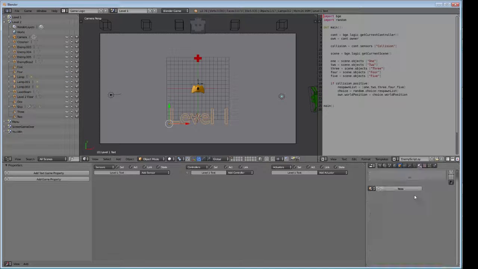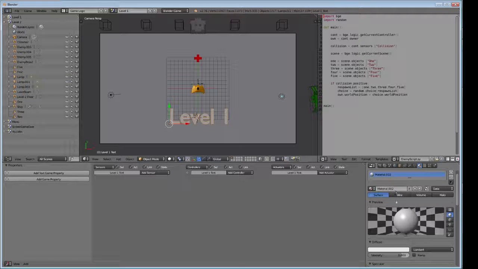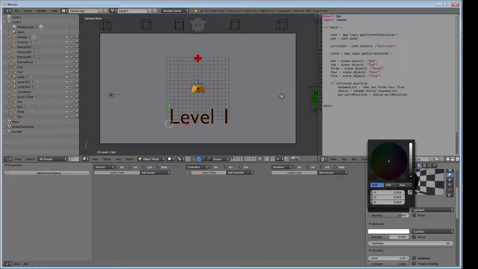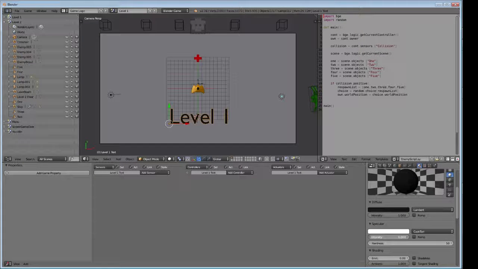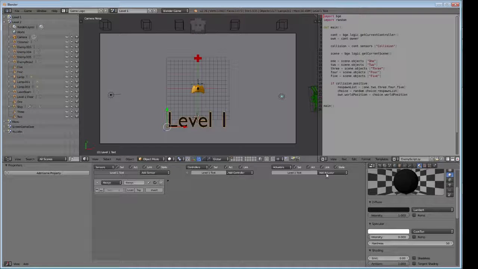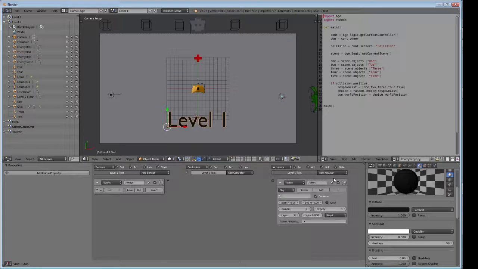Let's add a material to it, and then we'll say level 1 text. I'm just going to make this black, just like that. And I'll just bring the specular all the way down. So now this is what it'll look like in the game, level 1. Let's go ahead and add some logic. Add an always sensor, add an action actuator, and then hook these together.